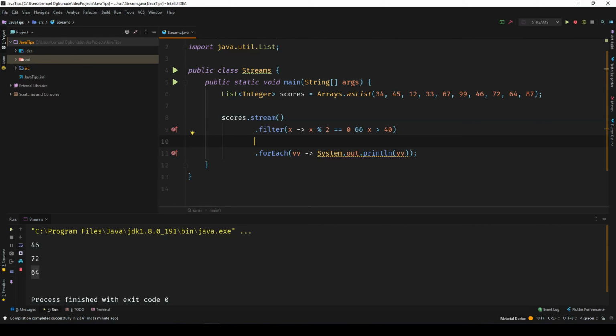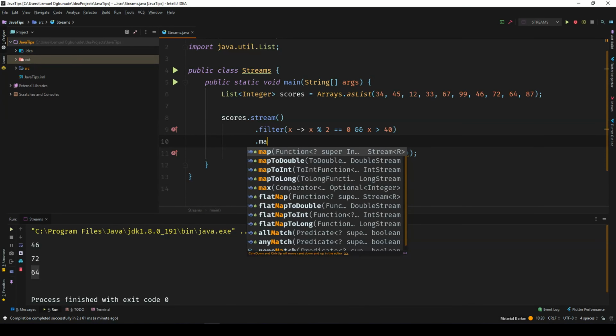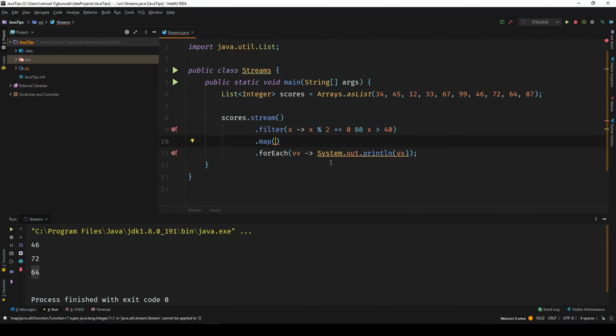So there is something called map in Java streams. So call it map. What map does is that it operates on each of the elements that comes to it. So in this case, I can call each element integer. So for each integer that comes here, add 10 to it. So integer plus 10. Then when it comes to the forEach, it prints it out as well. I can call this t, and I run this program. So we'll have 56, 82, and 74.